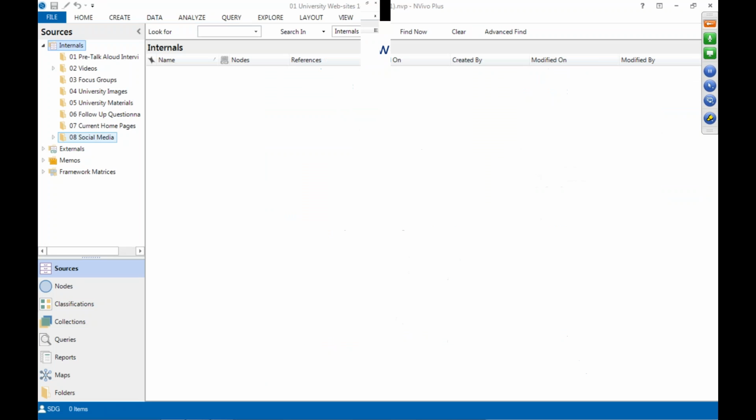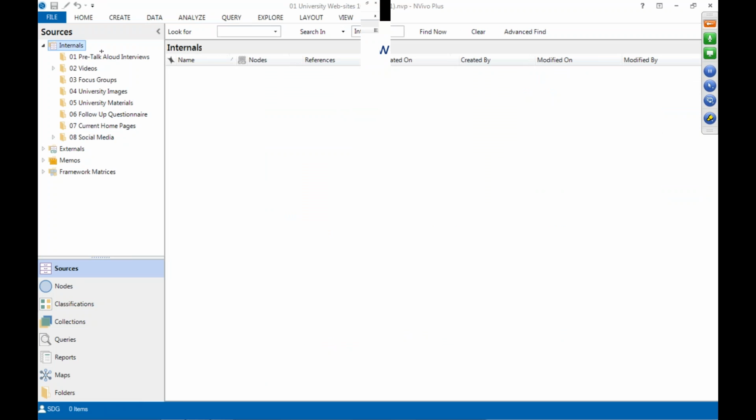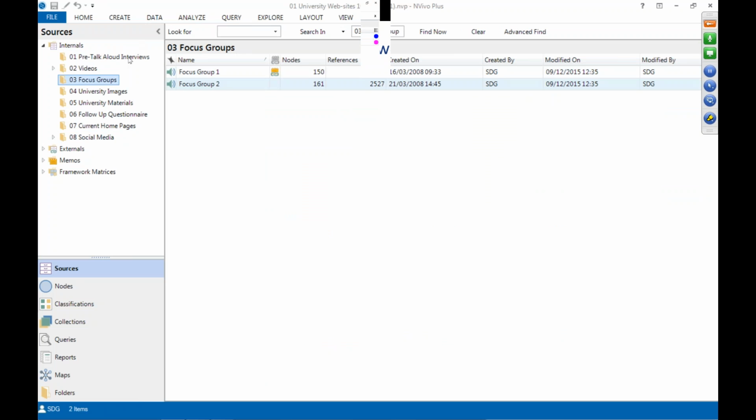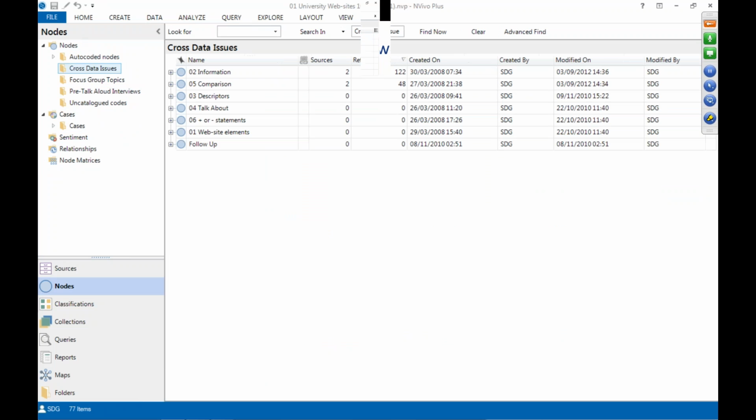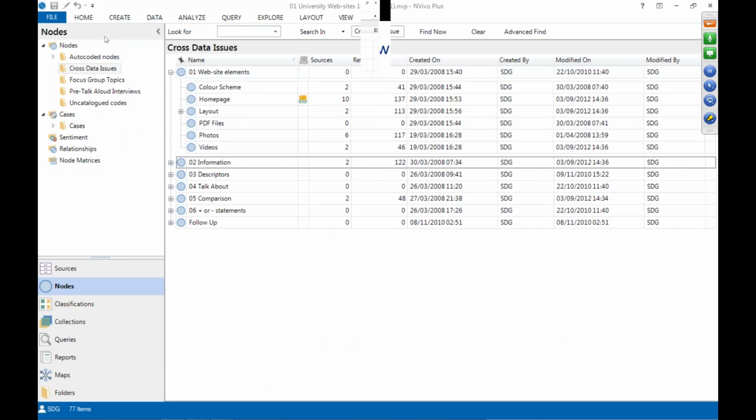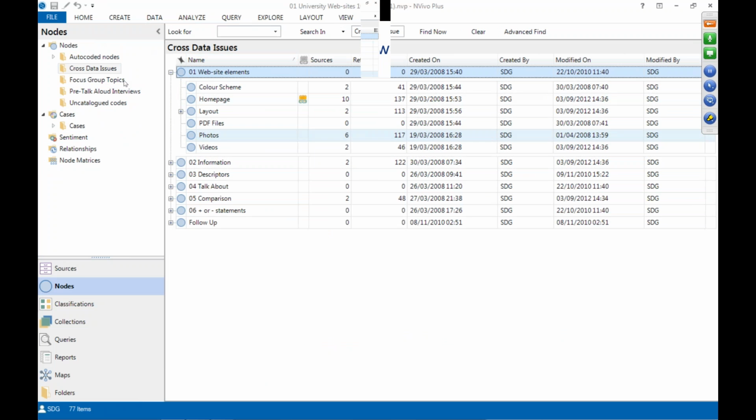So again, I'm back to the project that the focus groups I showed you were about. You can see here the two focus groups, and I coded by hand. There's a lot of other data in here as well, but just focusing on that, these were the issues that I coded for, and you can see that color scheme was one of the key things, looking at the website elements.